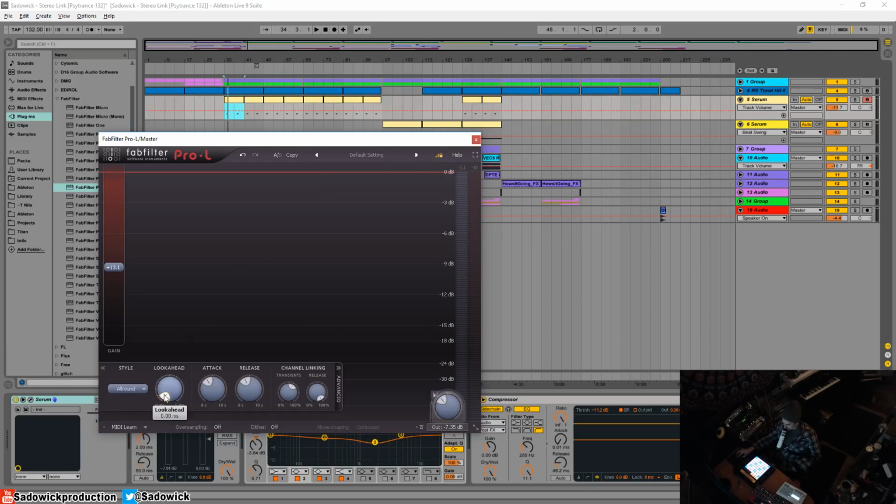So let's boost this. So when look ahead is at zero, it's essentially hard clipping, and that's not great. That will cause intersample peaks and even more peaks later on. It's not desirable. So what we can do is increase the look ahead time.